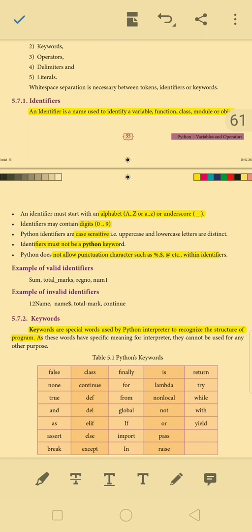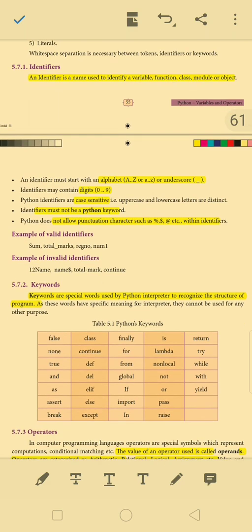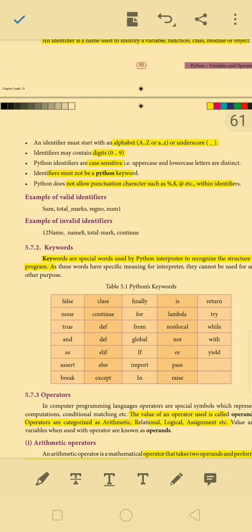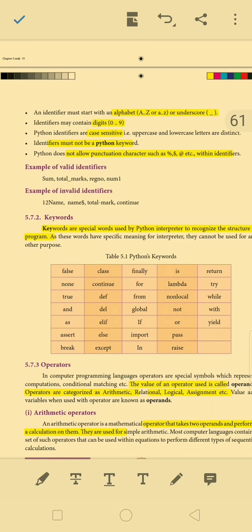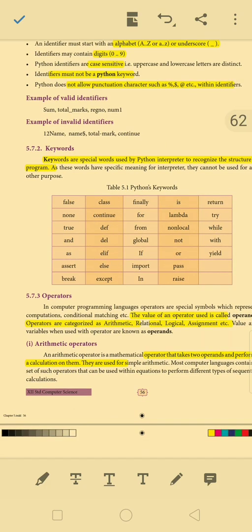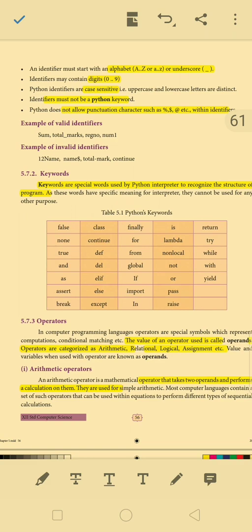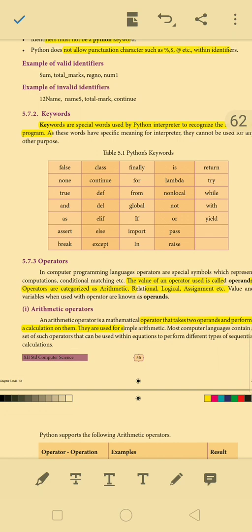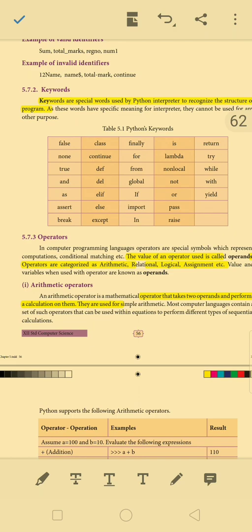Identifiers. An identifier is a name used to identify a variable, function, class, module or object. An identifier must start with an alphabet, either lowercase or uppercase, or an underscore. An identifier may contain digits. Python identifiers are case sensitive, that is, uppercase and lowercase letters are distinct. Identifiers must not be a Python keyword. Python does not allow any punctuation characters. See the valid identifiers: sum, total, underscore marks. See some invalid identifiers: 12, name, etc.